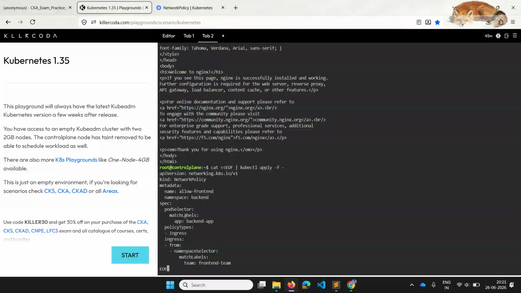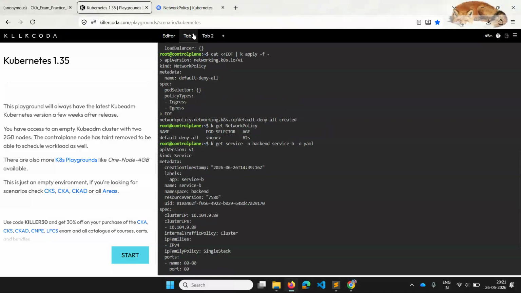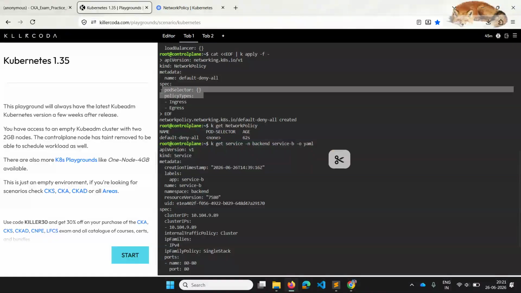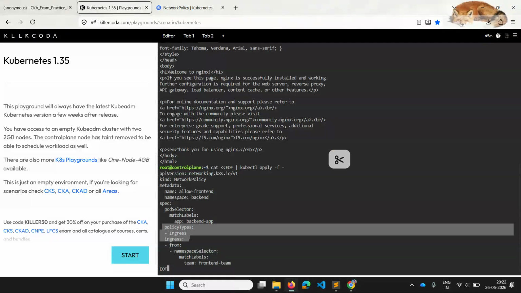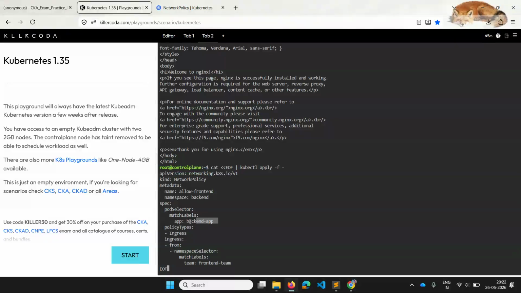So what is this about? The pod selector, it is actually empty previously. That means it is applied to all the pods. But if you see here, the pod selector is especially for the backend, and the policy type is ingress. That means the backend pod is allowing the network inside it, and ingress we are not leaving as it is.